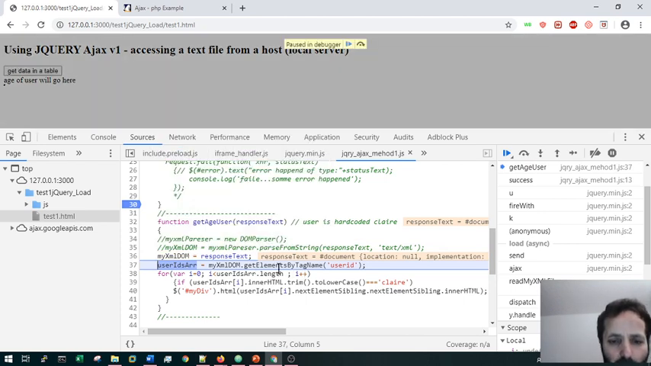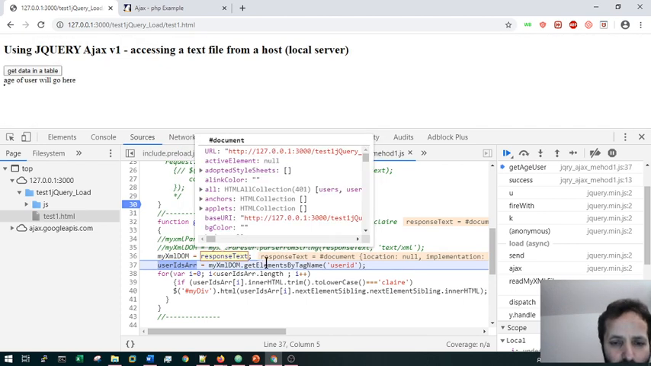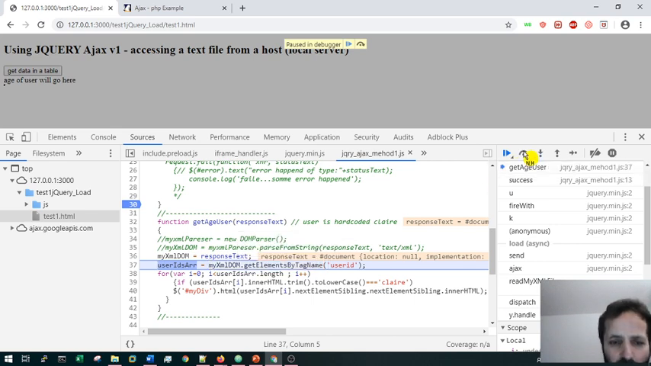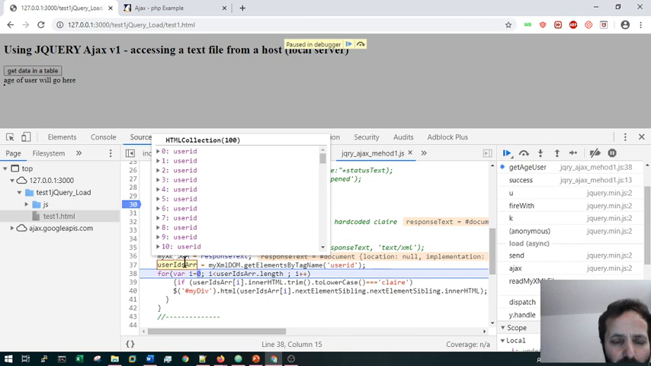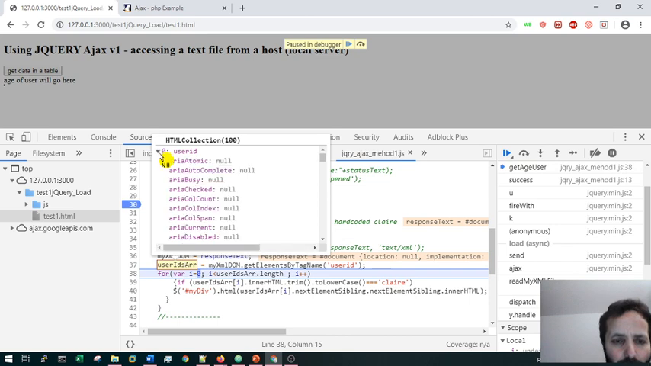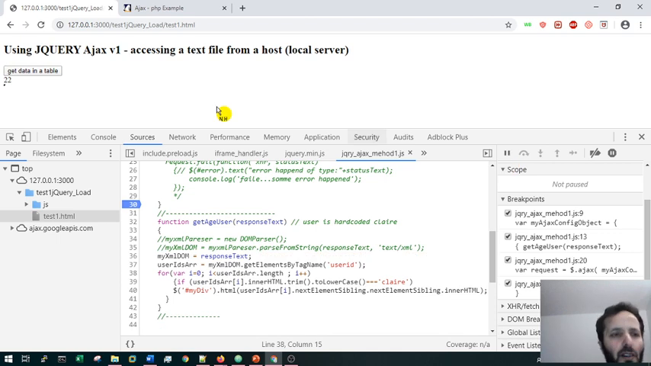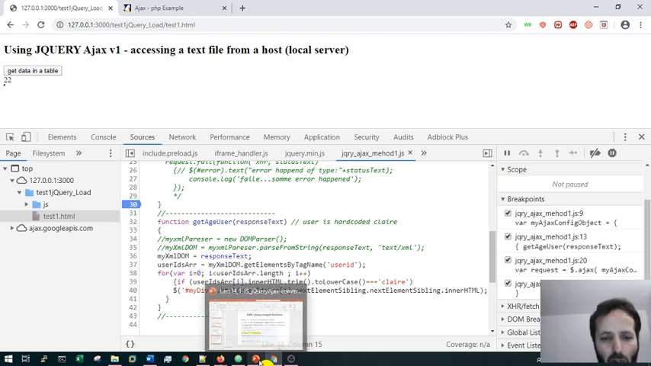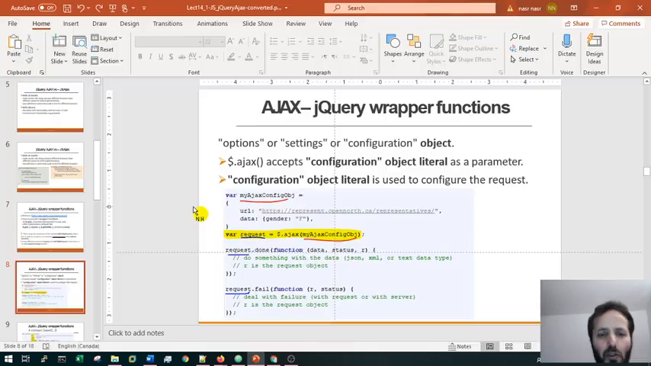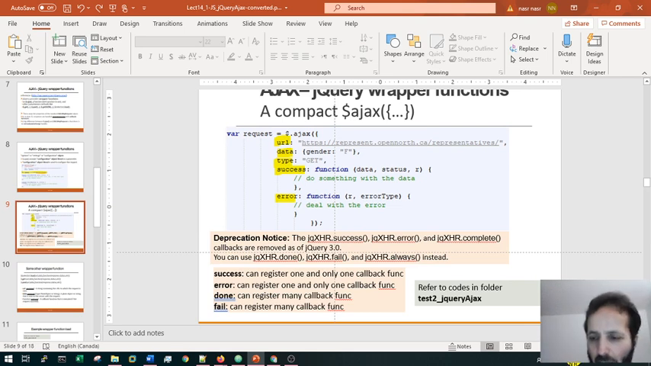You see here, when I do my response text.getEmailedByUserID, it's gonna give me an array of all user IDs. Can you see them here? And I continue with the same code here, and I would have 22. This is for Claire, not for William. All right, so that's how we use the jQuery, the AJAX jQuery guys.